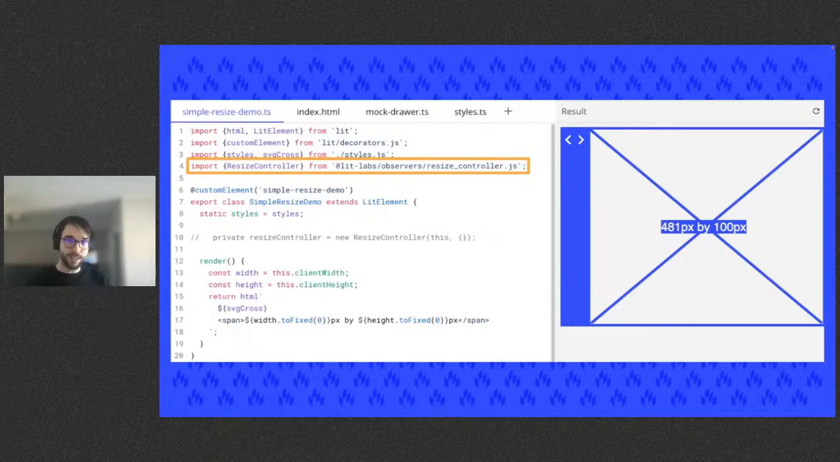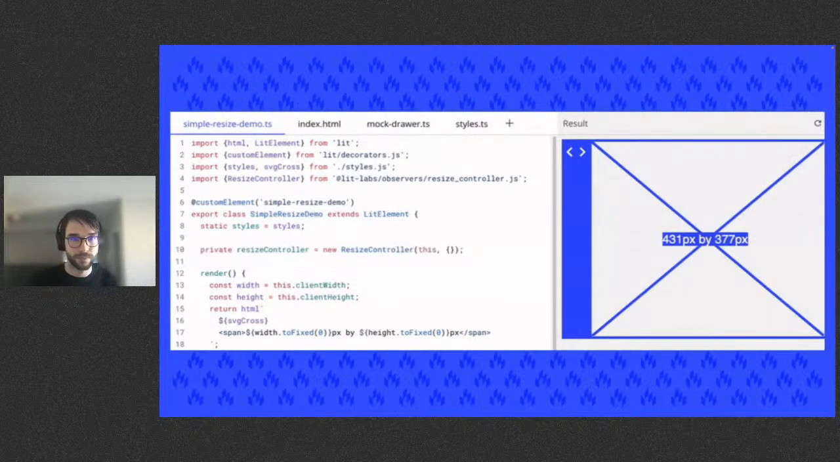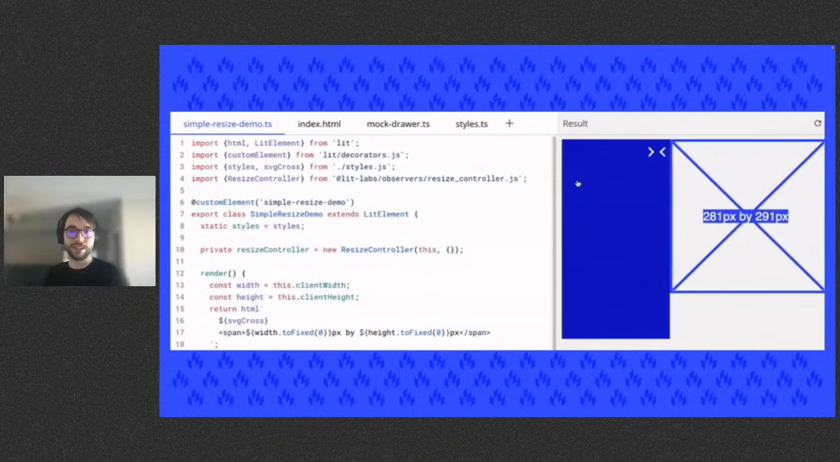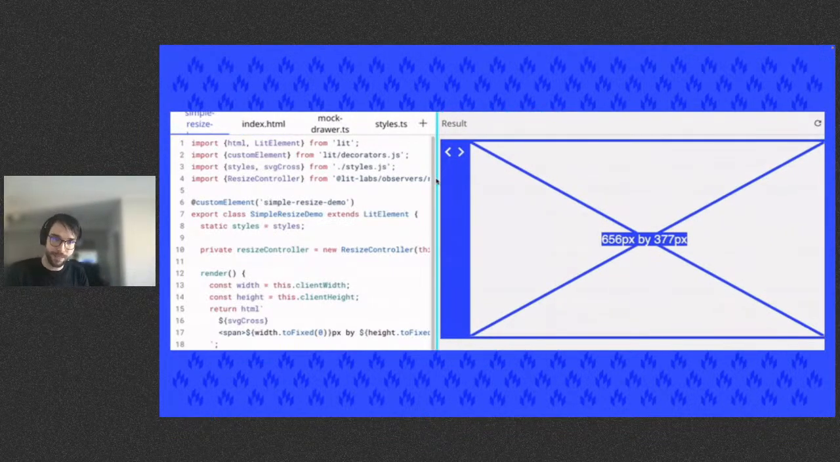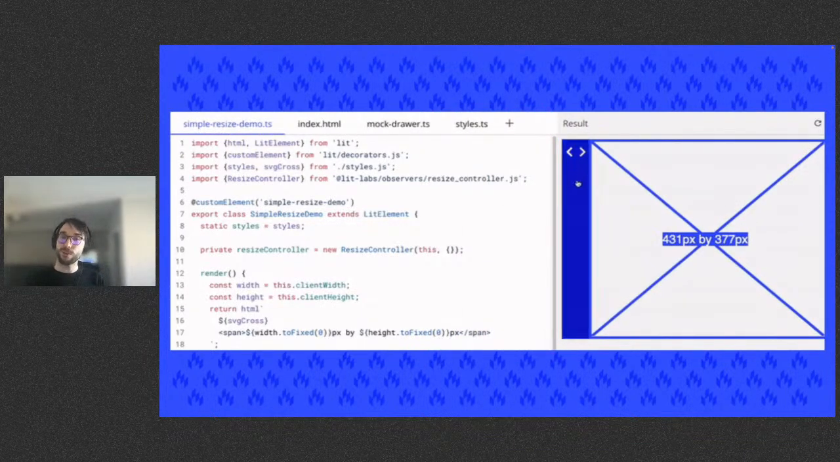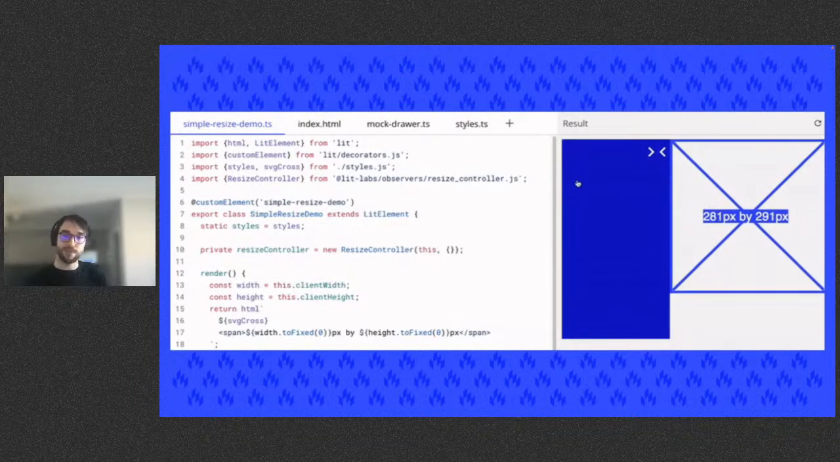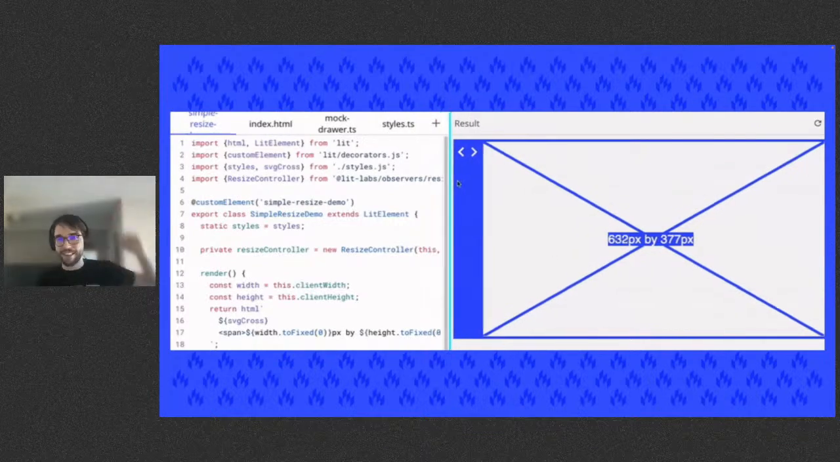We can import the resize controller from the Labs package, then initialize it on the demo element. Now, the resize controller schedules reactive updates when a resize change is observed, which results in the text updating with the new dimensions. And the resize controller handles both the window being resized or the element being resized due to layout changes around it. Nice. Thanks, resize controller.